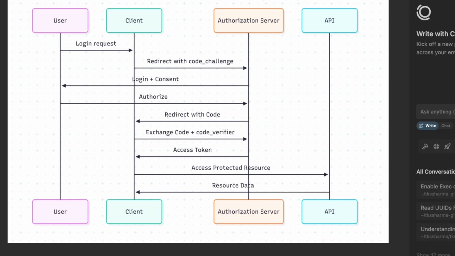The user will say login with Google. The client will redirect with the code challenge for the login. You enter your username and password, and give consent, right? Then the authorization server will redirect you with some code. Now what you will do is exchange the code. The application will exchange the code for the access token. You get the access token, and now you start accessing the protected resource from the API server, the app's API server.